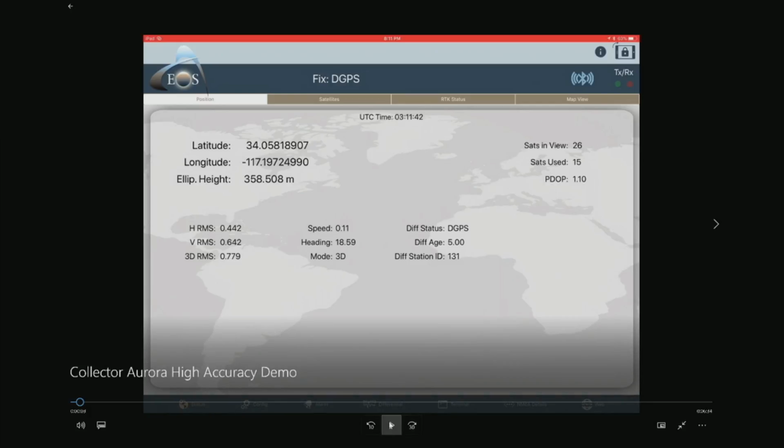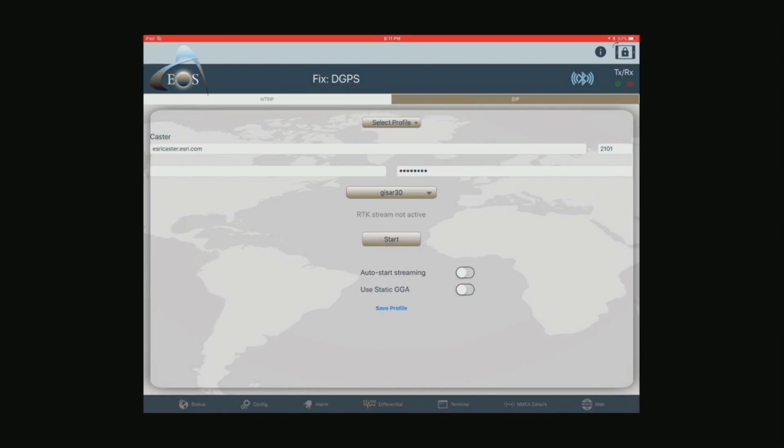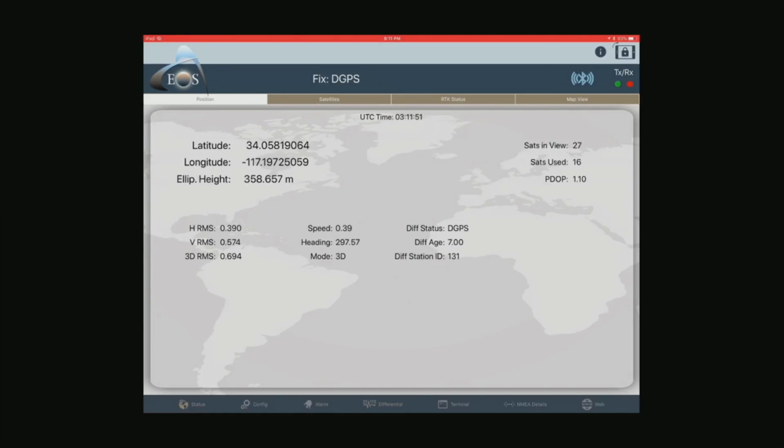Okay, so again, same setup as we did before. We're going to go ahead and just start the streaming, the RTK streaming in this case, and then we'll switch back over to Aurora and go over a little bit more.